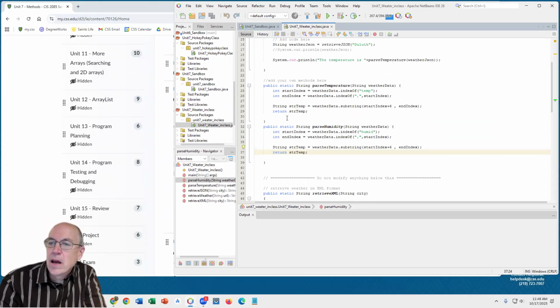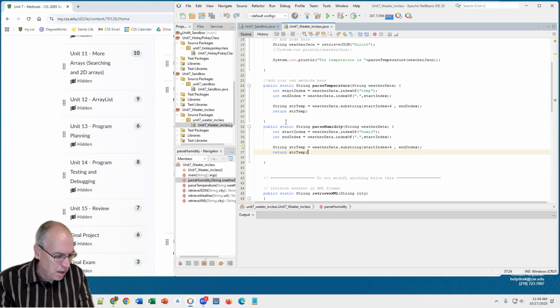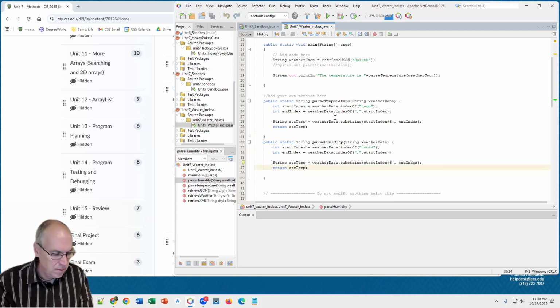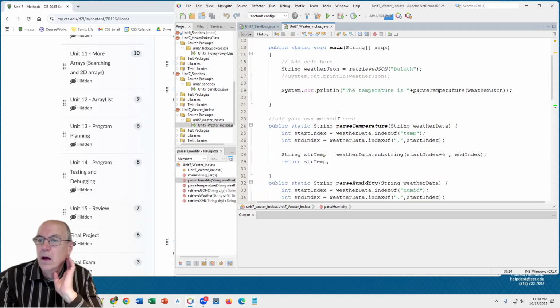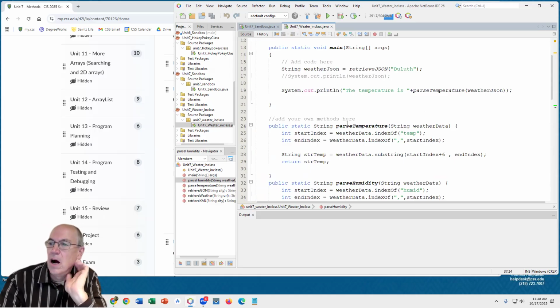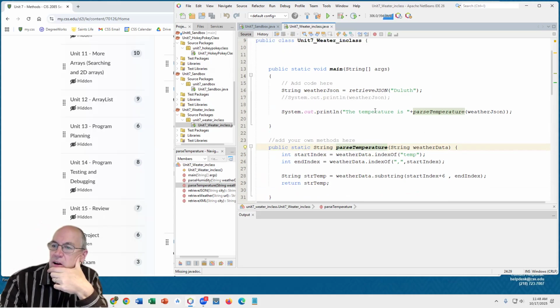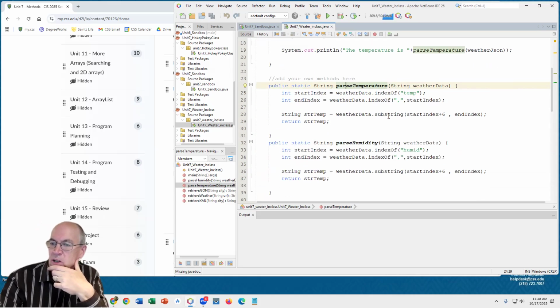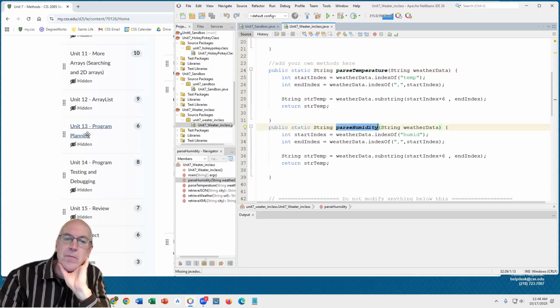I had mine parsing the temperature of a JSON file and returning that here and then printing it out. And then you were supposed to do something like humidity or some other measure.